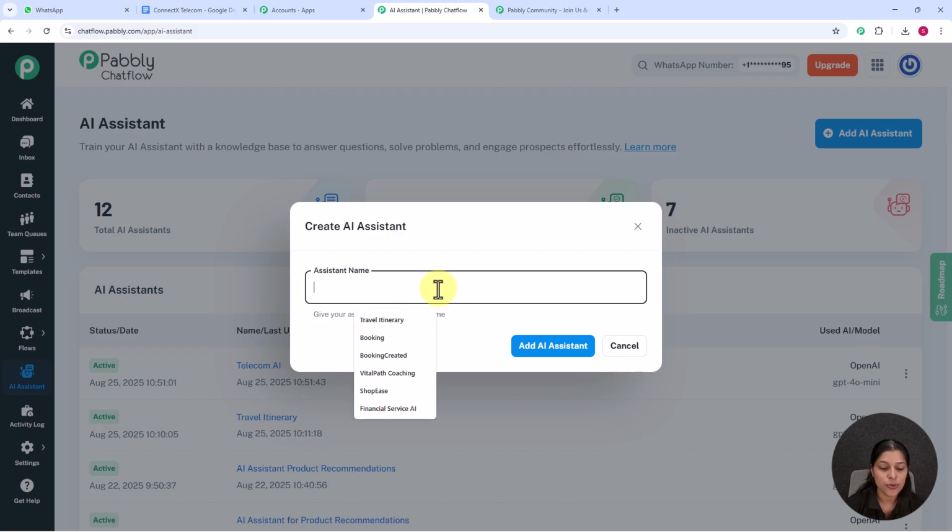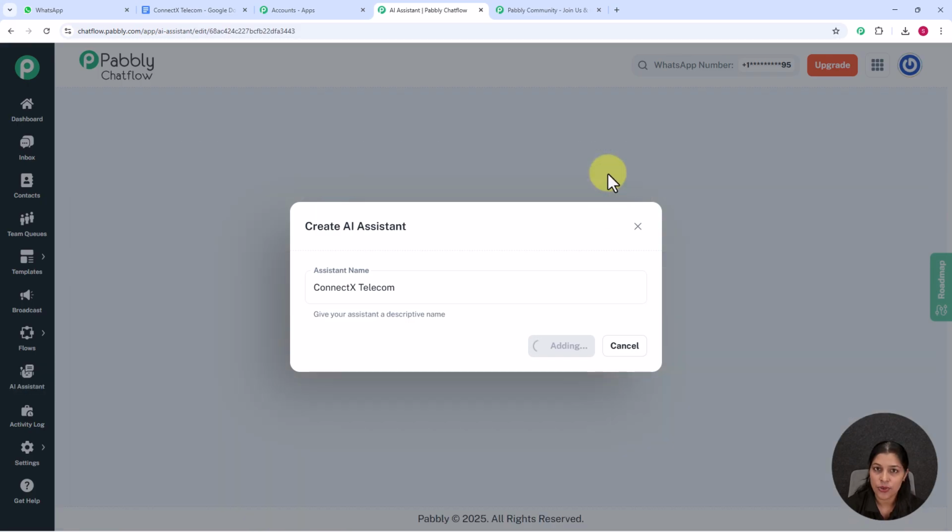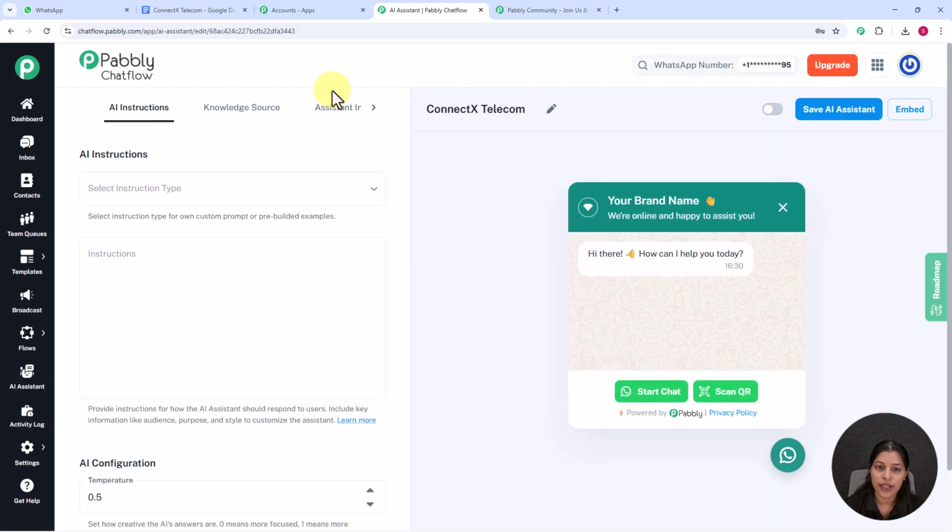Now I am going to provide a name to my assistant, that is ConnectX Telecom, and this is the name of my brand. So here I have provided a name to my AI assistant. Now we just have to click over this add AI assistant button and we will land on our AI assistant page. So here you can see somewhat my AI assistant looks like this.